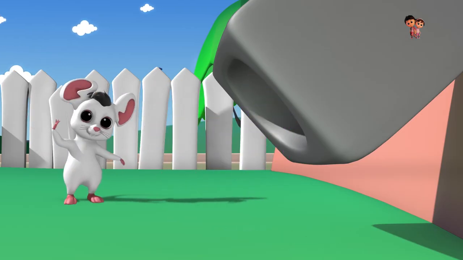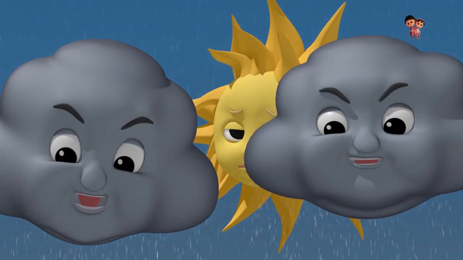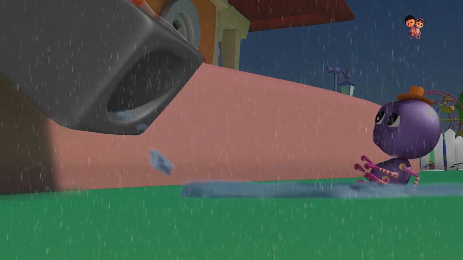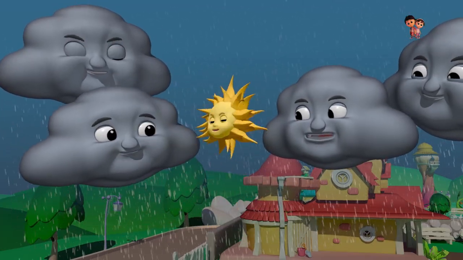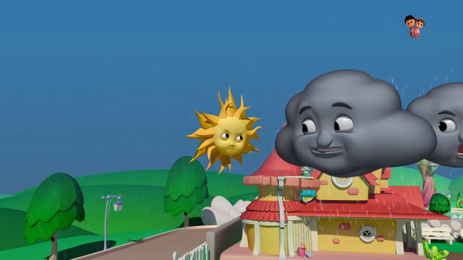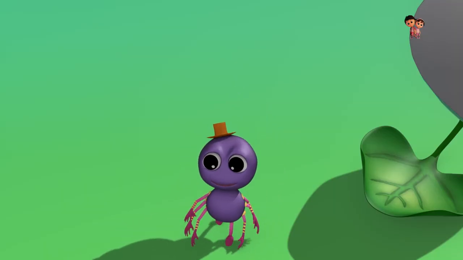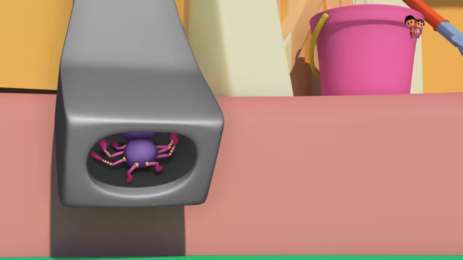The insy-wincy spider went up the water spout. Down came the rain and washed the spider out. Out came the sun and dried up all the rain. And the insy-wincy spider went up the spout again.